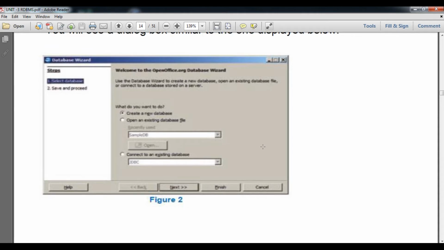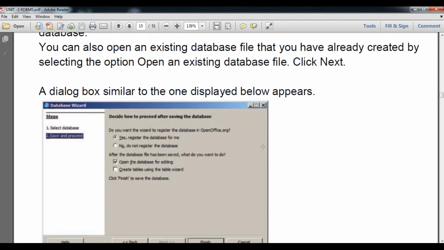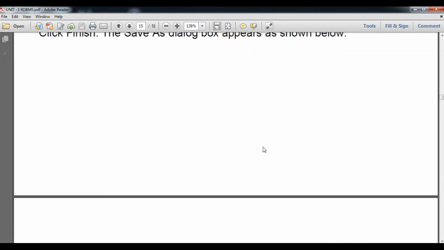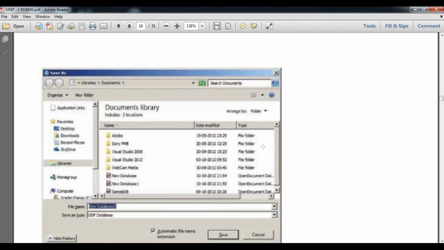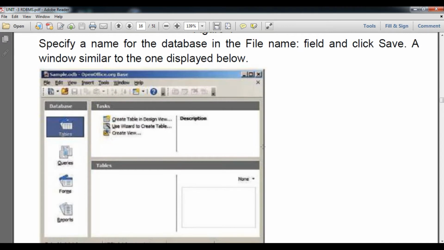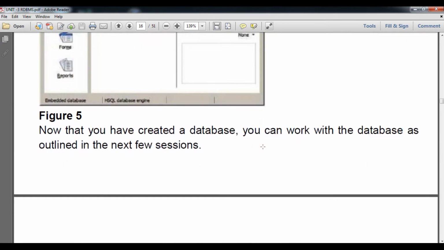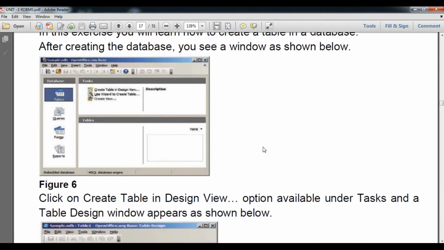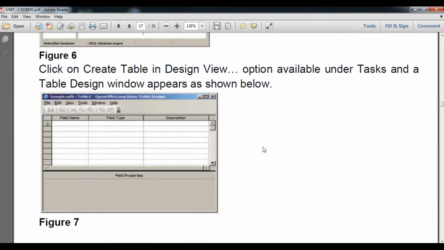Then select your file. I will say database, or create a database, and after that select editing. Now figure number 4 will show you where you want to save and the file name, and after that finish, and this window will open. Now inside that, the elements are explained that I explained just now.